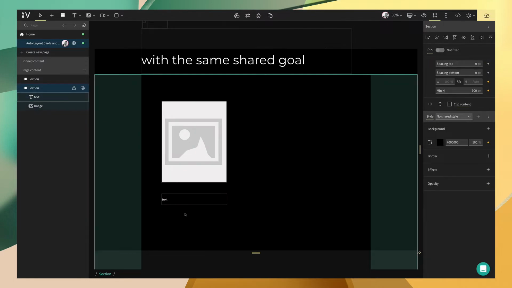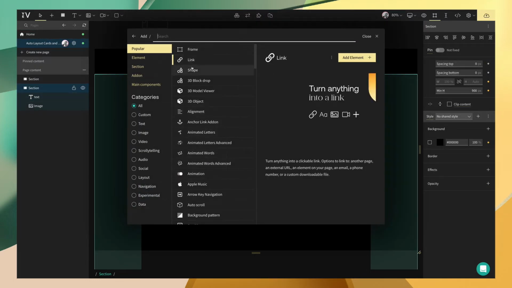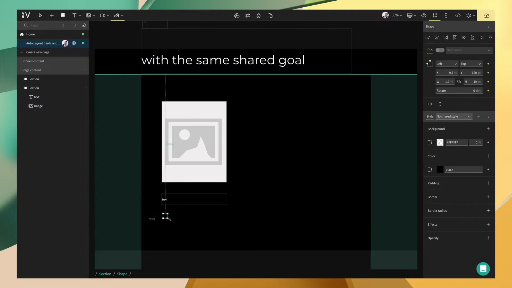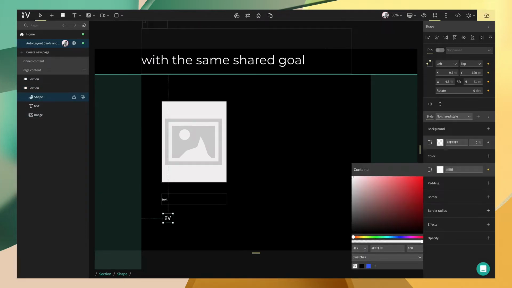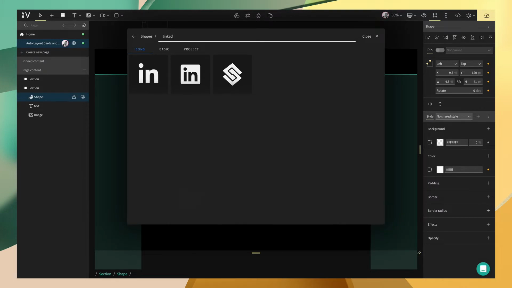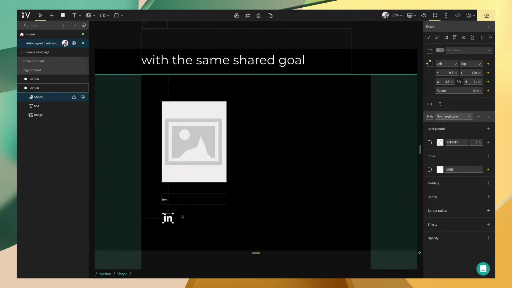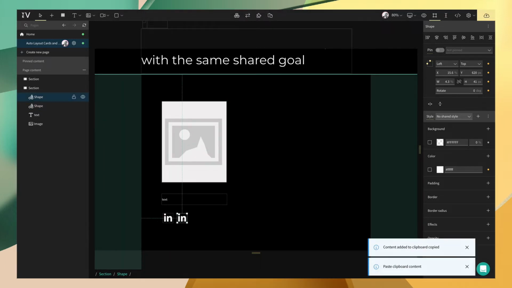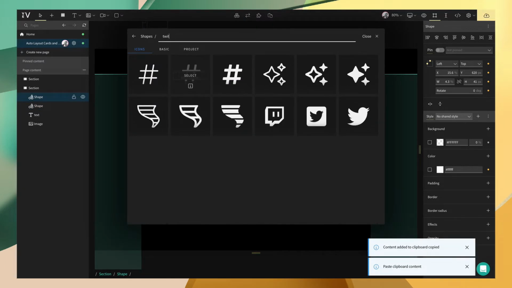Next, we can search the add menu for shapes. And we can go ahead and click and drag and drop directly onto our canvas. The next thing we'll want to do is change the color to white just so that we can see it on a black background. And then we can double click to open up the shape library. And we can search for an icon like LinkedIn, as well as Twitter.